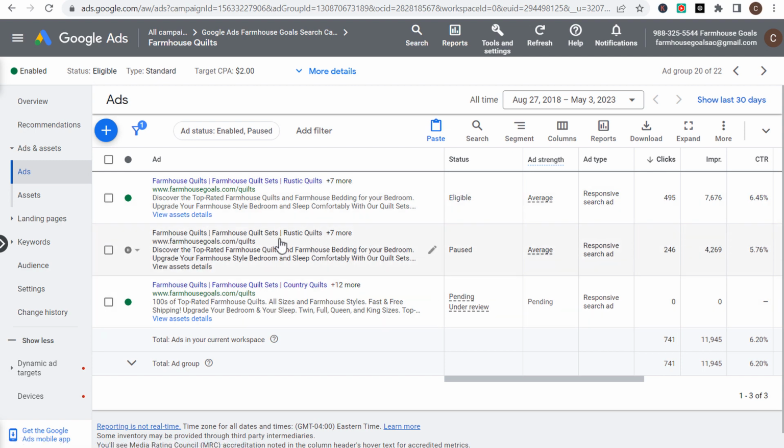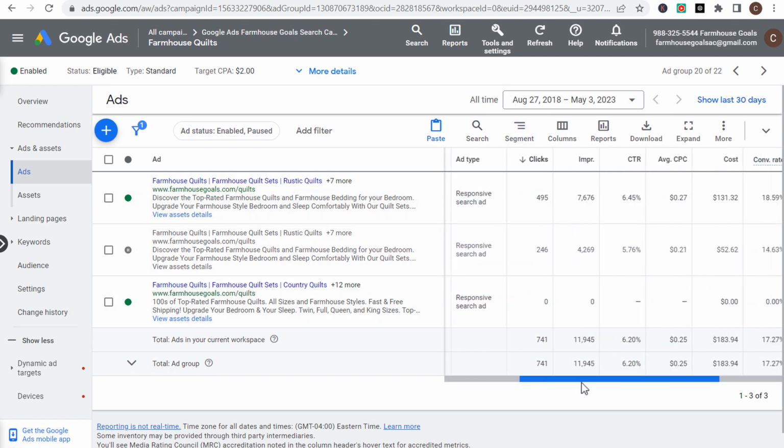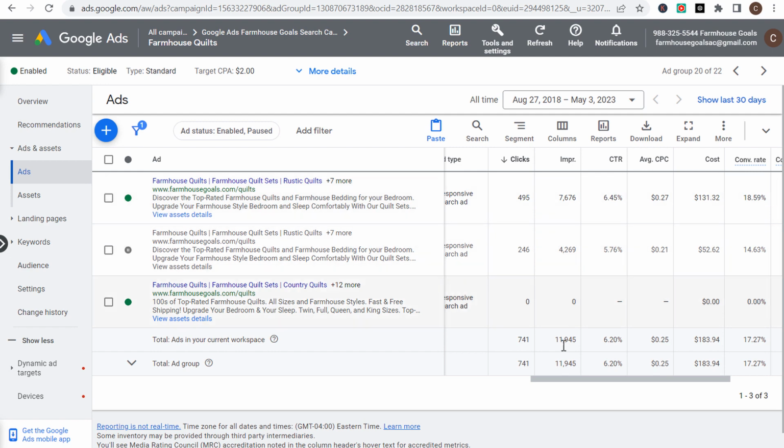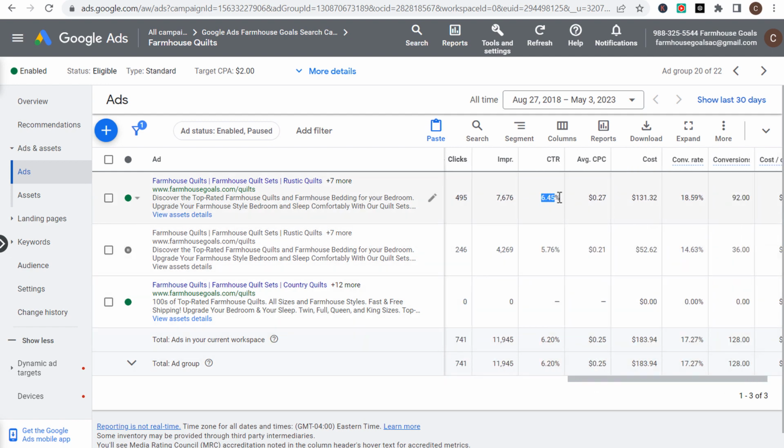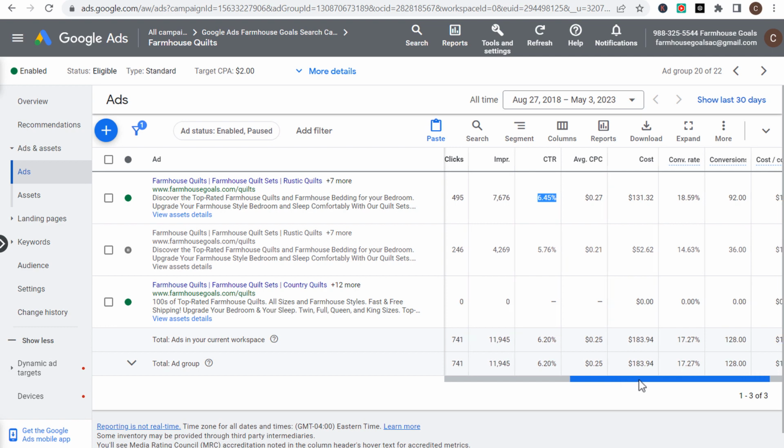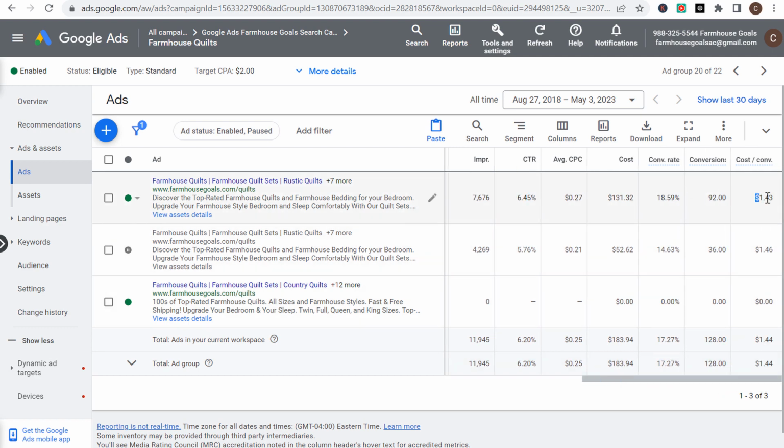You'll see we have 3 different advertisements here. This one I just paused, this one I just created. One of the things you can do is look at the data, just make sure you have a large enough data set, which we would here. You can see this advertisement is running more often. It has a higher click-through rate, a higher conversion rate, and a lower cost per conversion.